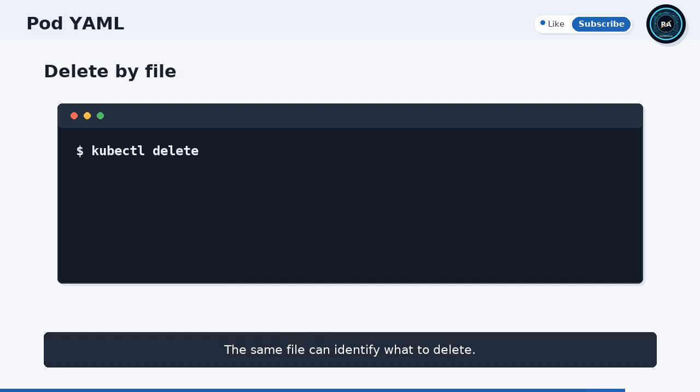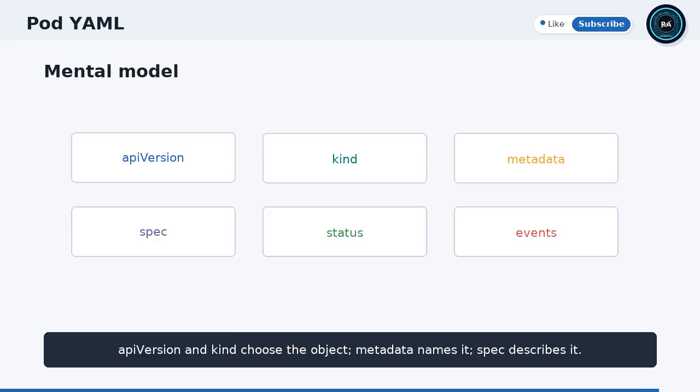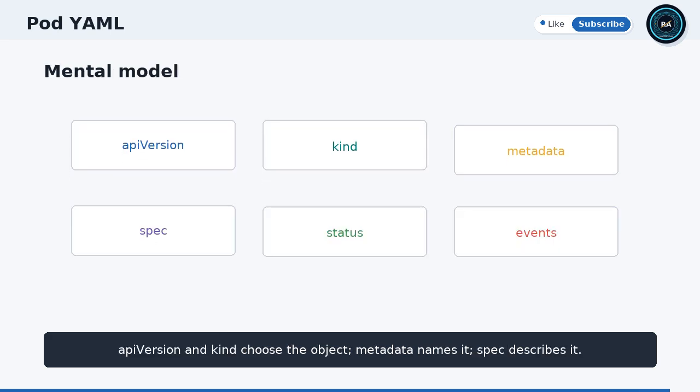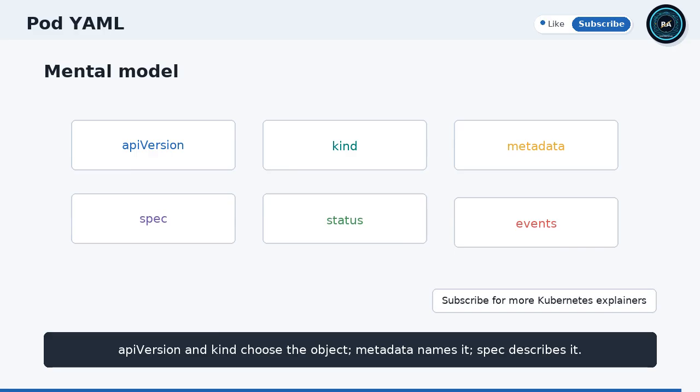Because the file identifies the object, kubectl delete -f pod.yaml can delete the same pod when you are done. The mental model: apiVersion and kind choose the API shape, metadata names and labels the object, and spec describes the pod Kubernetes should try to run.